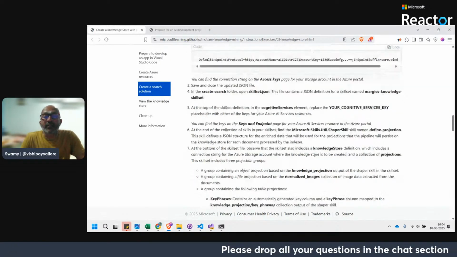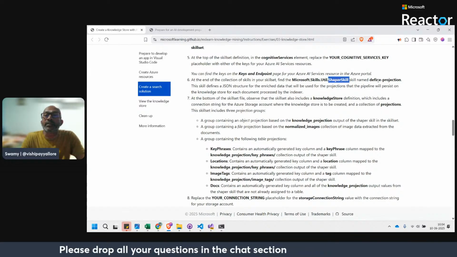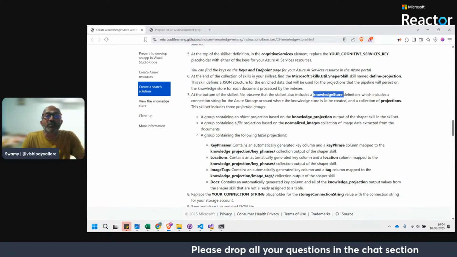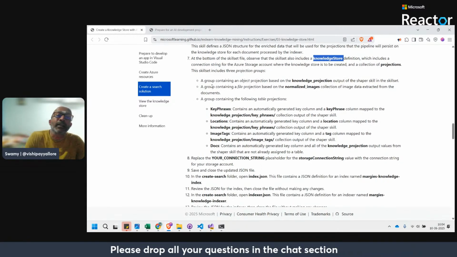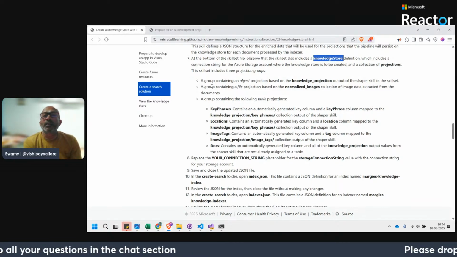So we see that we are using the same shaper skills to define the projection. And at the bottom, we have the knowledge store, which includes the connection string, and also it gives a group containing an object projection based on the knowledge projection.